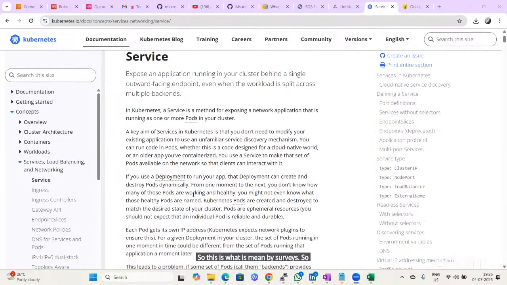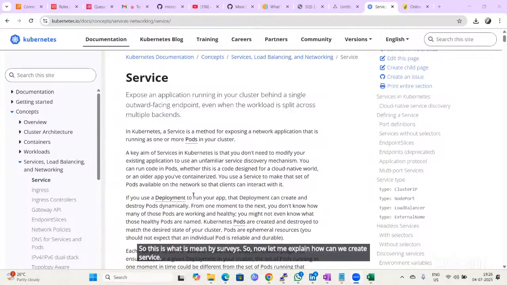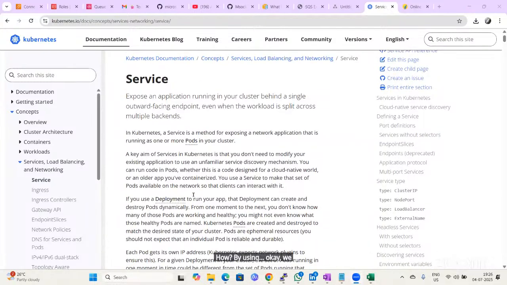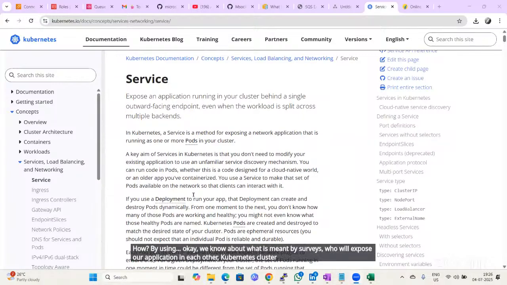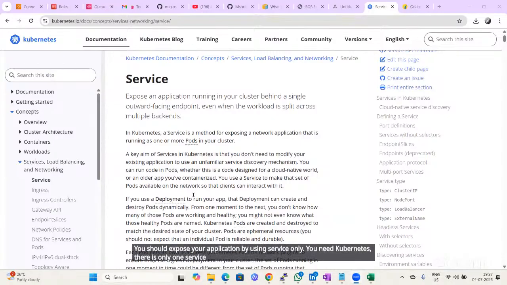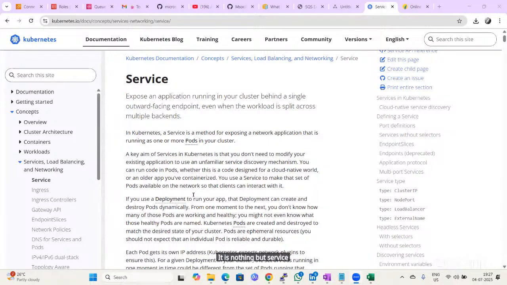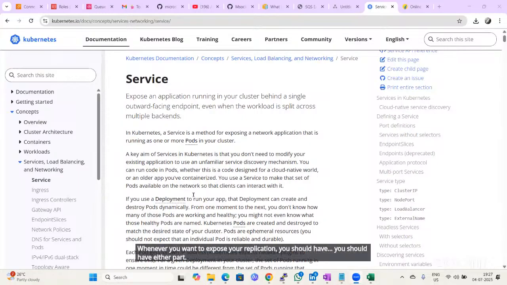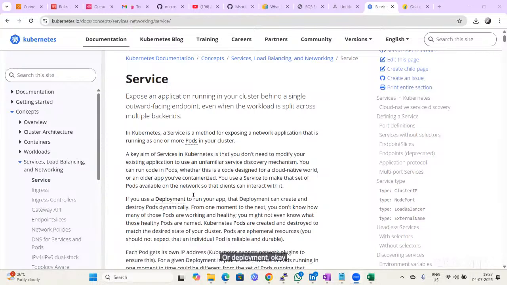So now let me explain how we can create a service. We know what a service is, it will expose our application inside the Kubernetes cluster. So remember, whenever you want to access any application, you should expose your application by using a service only. In Kubernetes, there is only one way of exposing any application, it is nothing but a service. Whenever you want to expose your application, you should have either a pod or a deployment. Let me explain how to expose an application by using a service.